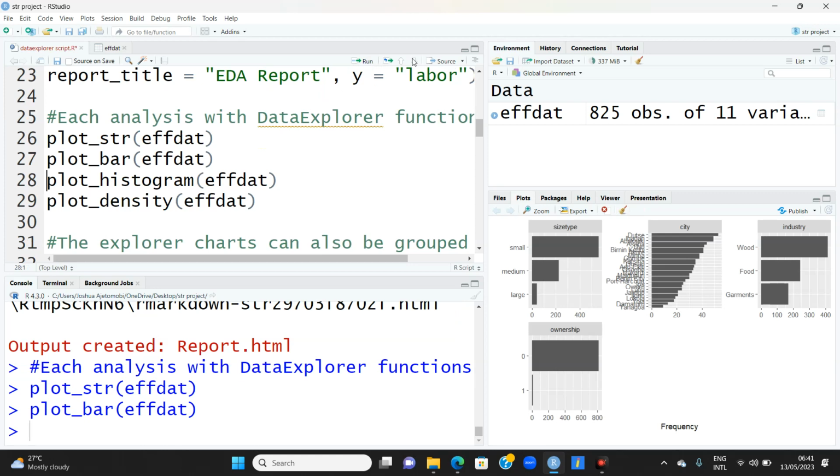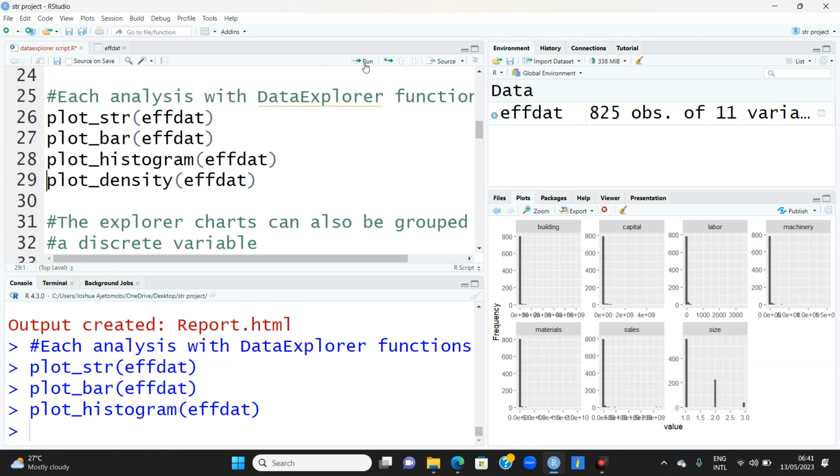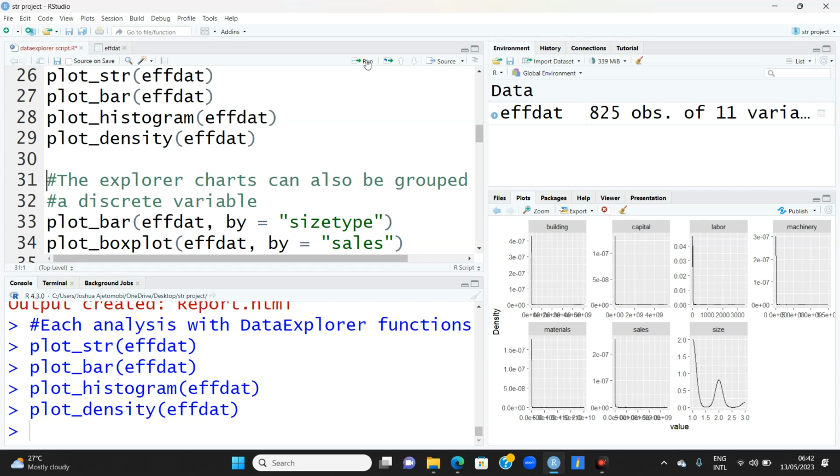You can see different bar charts for the categorical variables. You can do that also for histogram. So these are different components of the report that we created. So it's possible to do it separately. So we can plot the density, yeah, and so on.